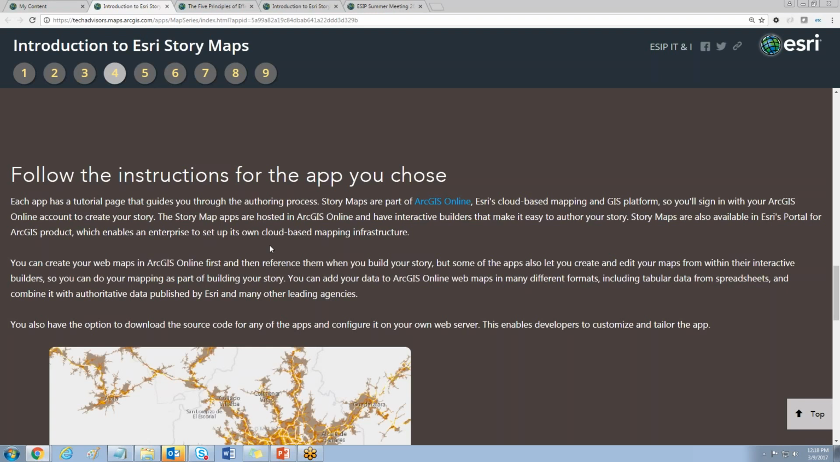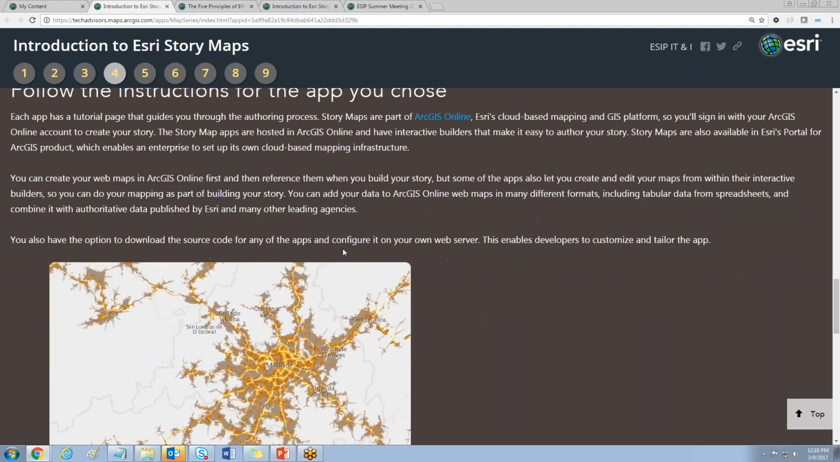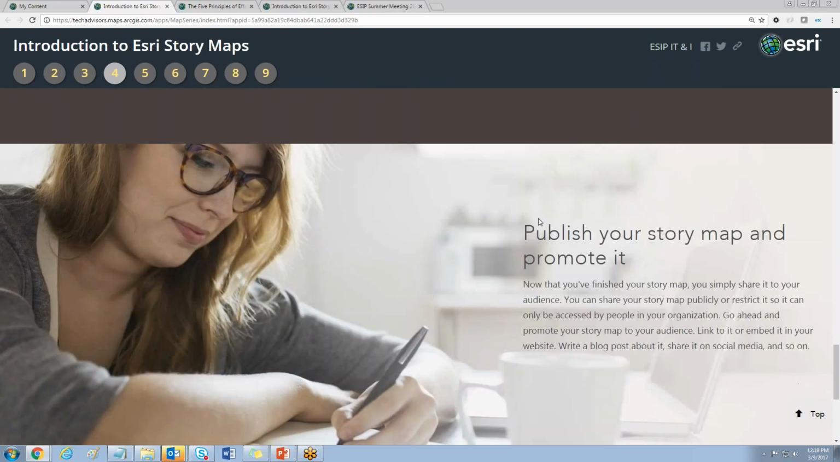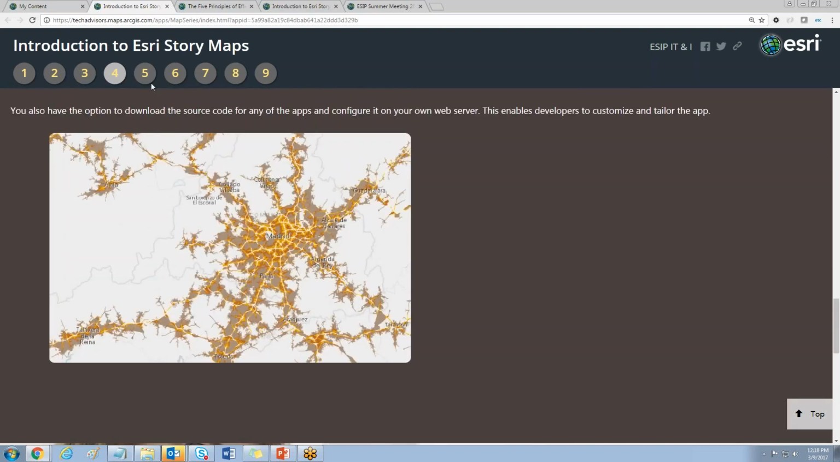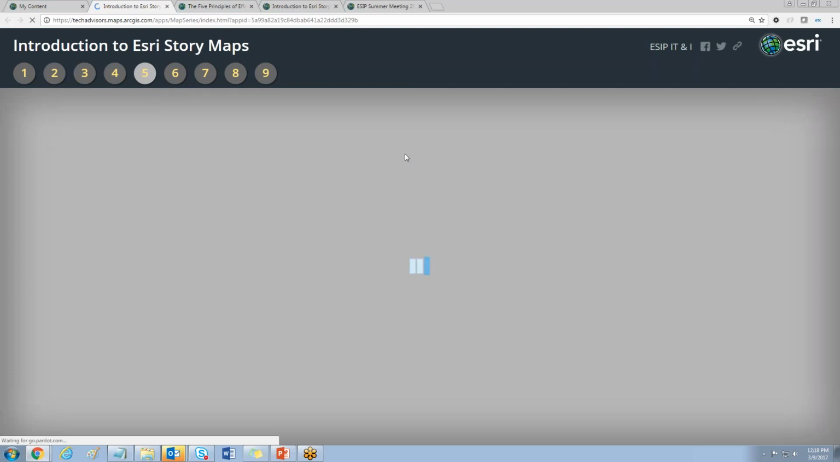So really the point of this tab is just to show you that there's a nice walkthrough for how you get started, and then once you've got a story map, people use them all the time for promoting their work, telling their stories, and that's the final step. It's not really a technical step. So let's get to the app templates part.